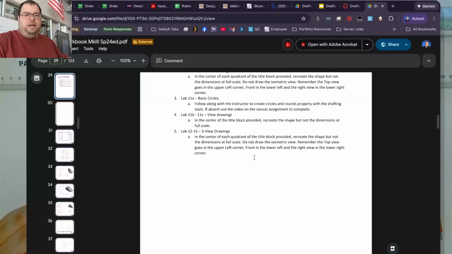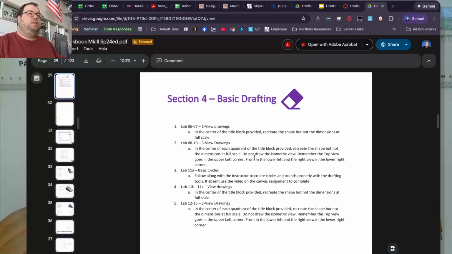Essentially at page 29, we are starting section 4 today, which is our basic drafting unit. So the first time we're using the tools to create our assignments. We are starting with lab 5, even though it says lab 6. Lab 5 is creating our title block on paper for the first time.